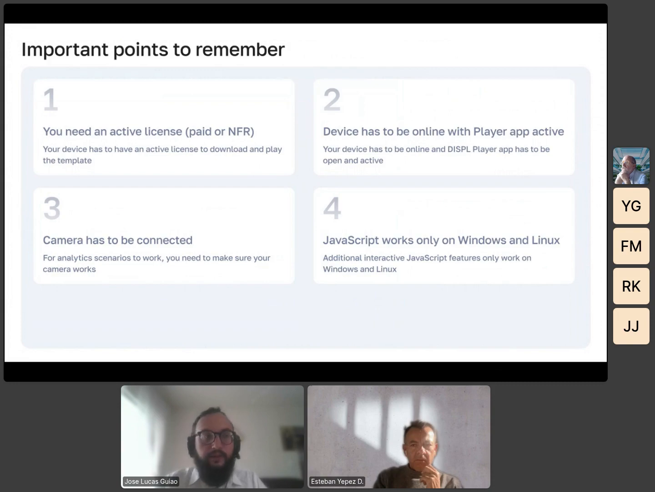Inside, you're going to have a camera calibration, so make sure your camera is working. And please take note that all the JavaScript new features I'm going to show are available only for Windows and Linux operating systems for now. If any of you have interest but you use Android, let me know so I can bring it to the devs so they can put priority for you to develop this.